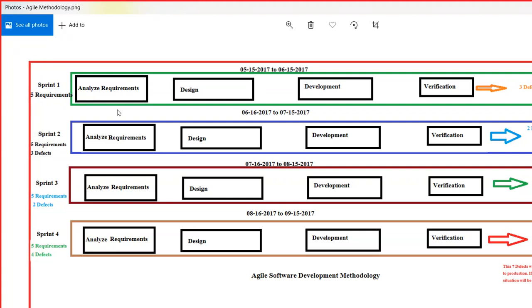So again, the analysis happens, designs happen, development happens, and we do verification. So let's say this time when you do testing, what do you test? Here when you do testing, what do you test? Can anyone explain?